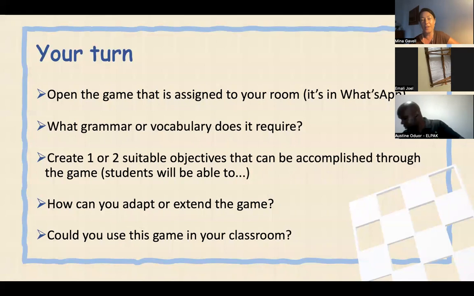I'd also like you to think if there's anything you can do to adapt the game for different levels, or is there anything that you could do to extend the game so that after you do something else with the game with a clear learning purpose? And then finally, could you use this game in your classroom? So I'm going to give you, I think, 7 minutes in the breakout room so that you have enough time to look thoroughly at the game. And then we come back.